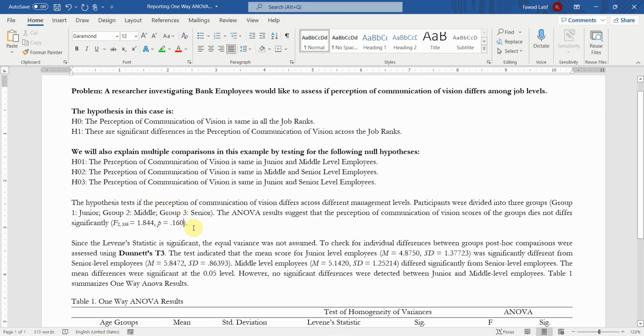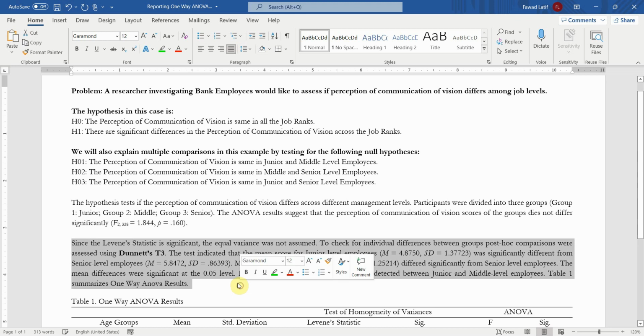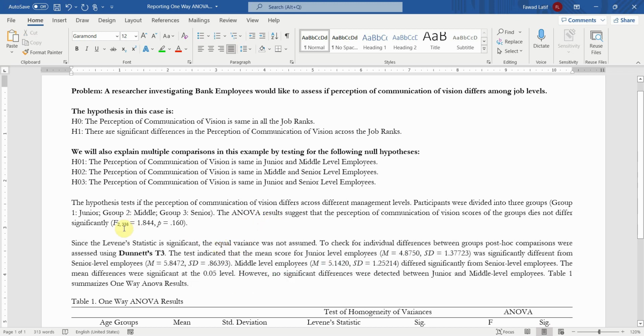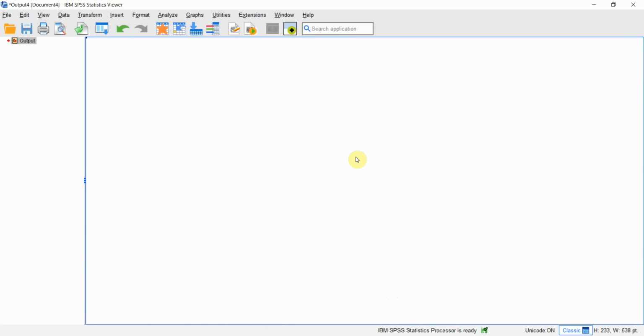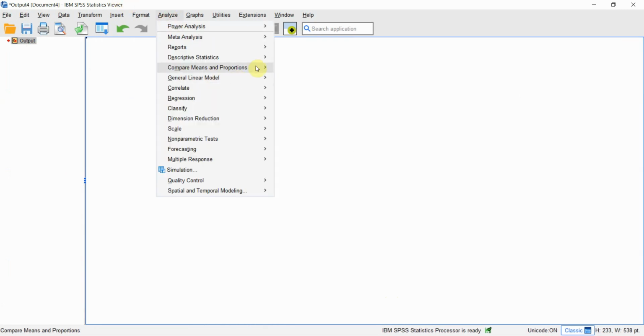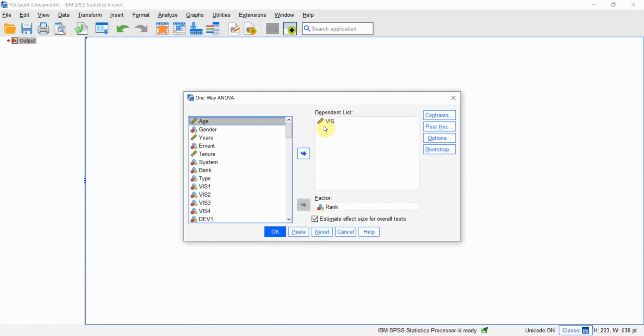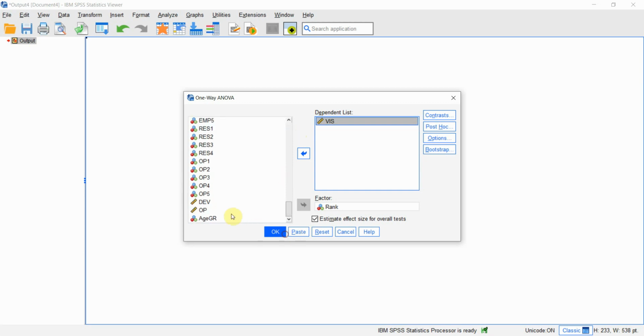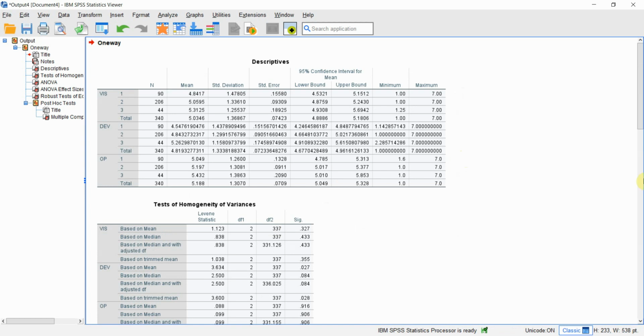Now, in this case, you do not need to go further and run your multi-group analysis. Since, let's assume you need to run further analysis, that is post hoc analysis, let's try some other variable for this write-up, analyze one-way ANOVA, and let's see if we get significant results for any other variable so that we can discuss how to report them.